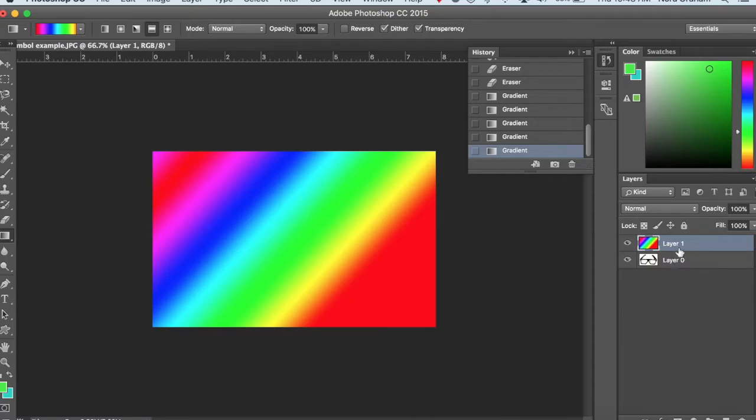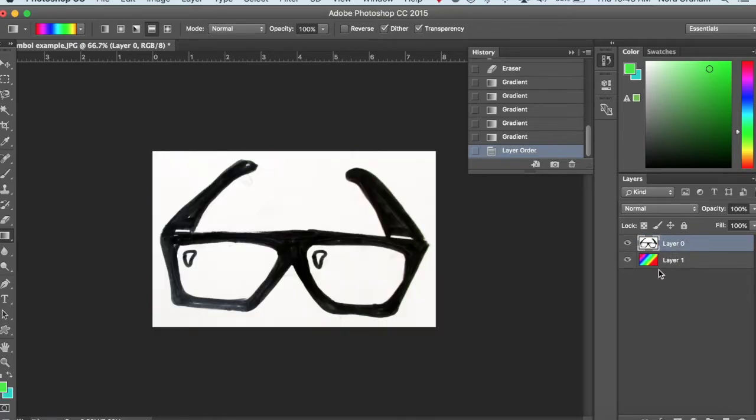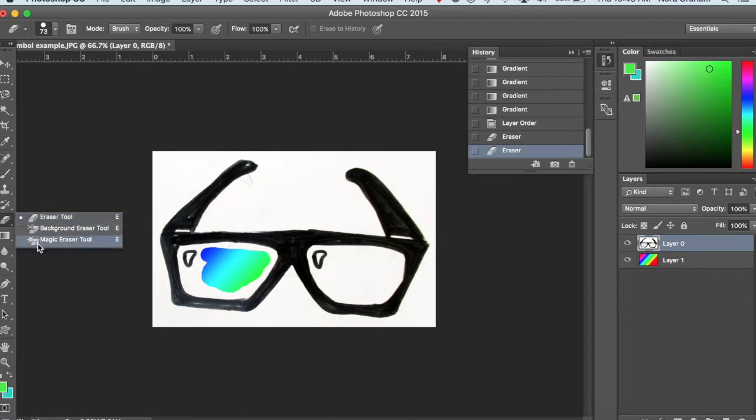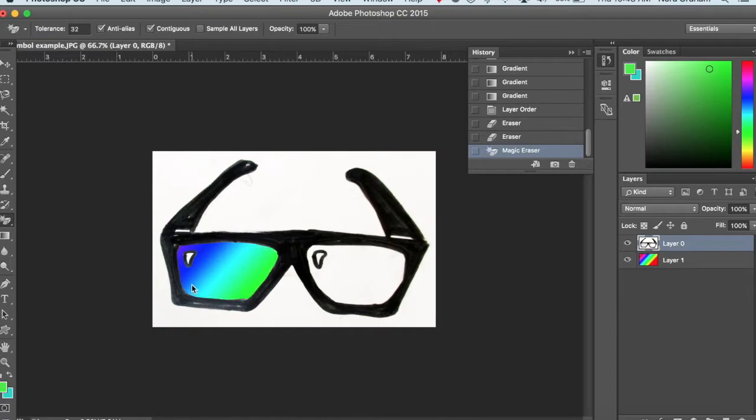Now I want the glasses on top of the rainbow. To do that, I can just click the glasses and drag them up. And now they're on top. I can erase through my glasses, make sure my layer is highlighted. I can erase through and see the rainbow. A quick way to erase is the magic eraser. So I can sub eraser, choose the magic eraser, and Photoshop will erase everything that it thinks I want erased.